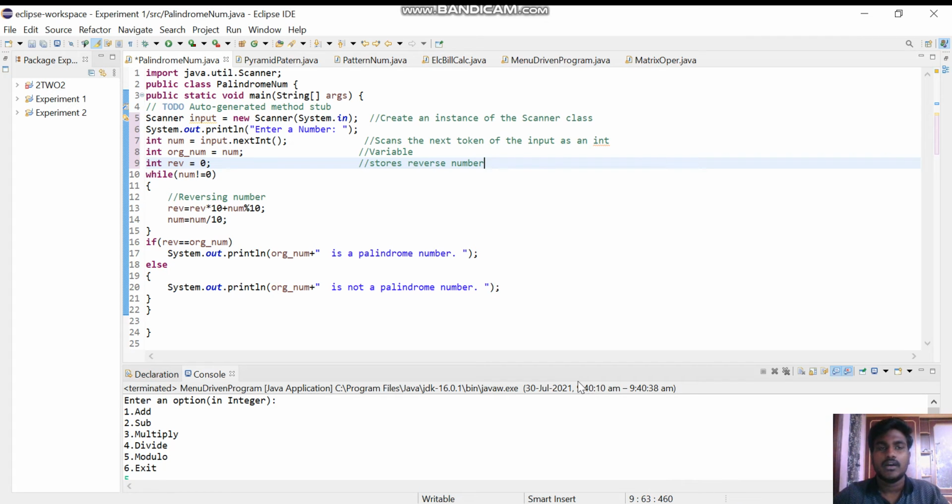Hello all. Today we are going to see Java programs. The first program is Palindrome, to check whether a number is a palindrome or not.